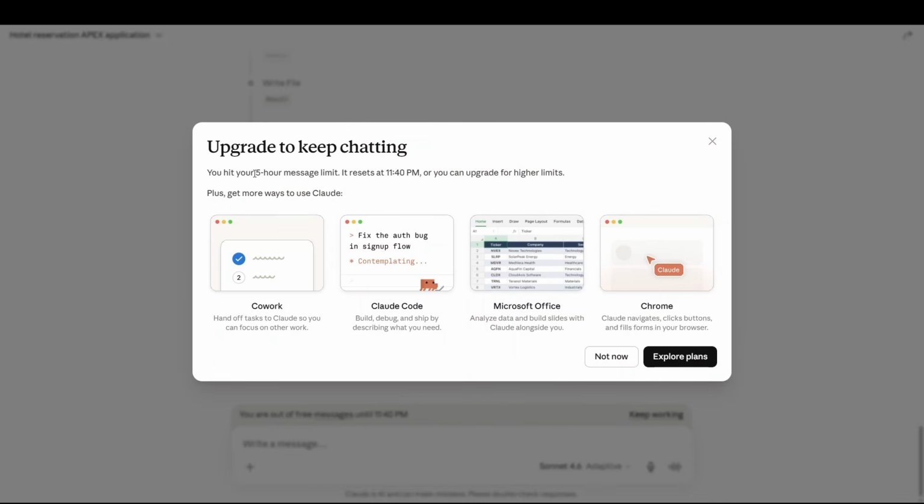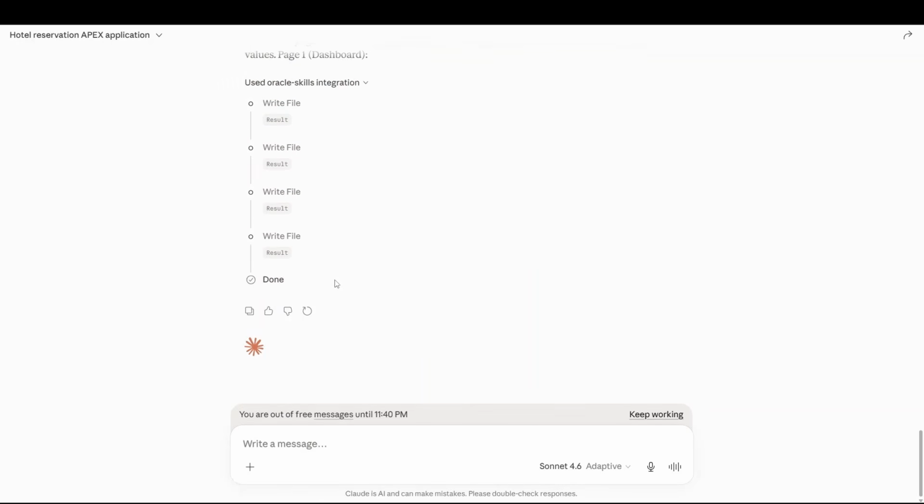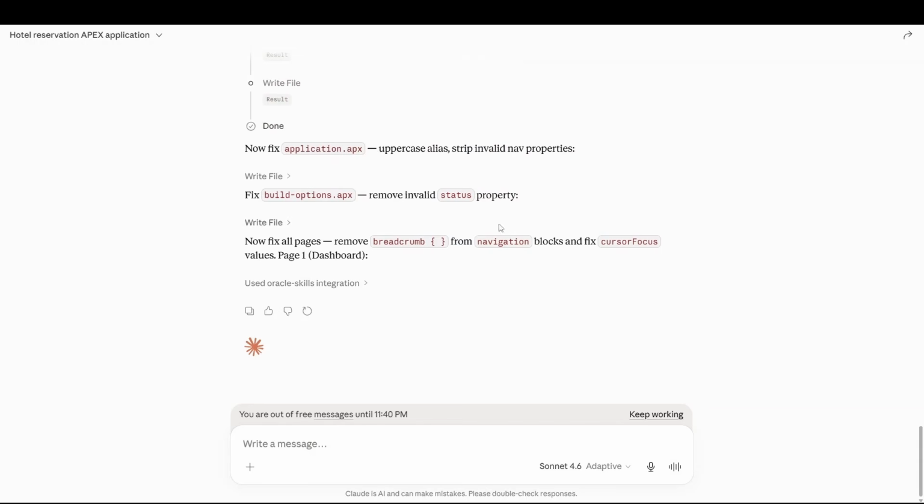Okay, so now I have hit my message limit. So yeah, that's the actual reason why I didn't go ahead with this particular part, since with the advancement in models, it's going to consume a lot of tokens. So let me wait a bit and then try resuming it.